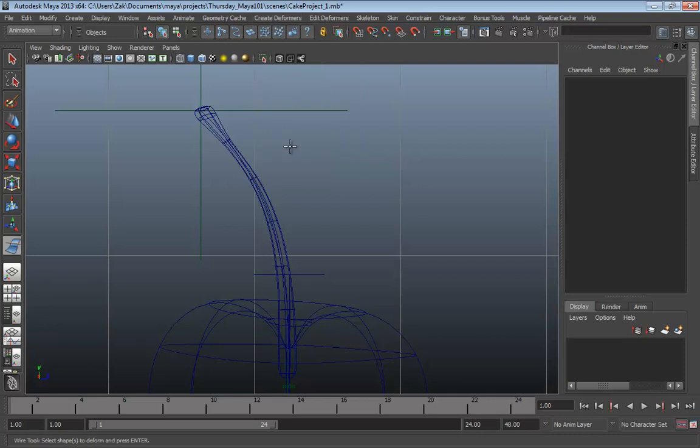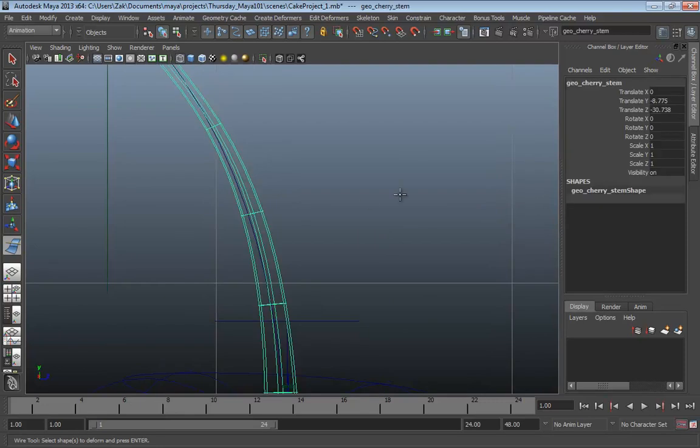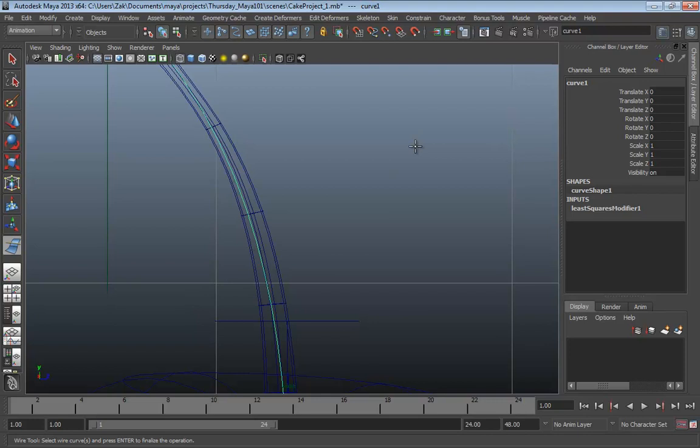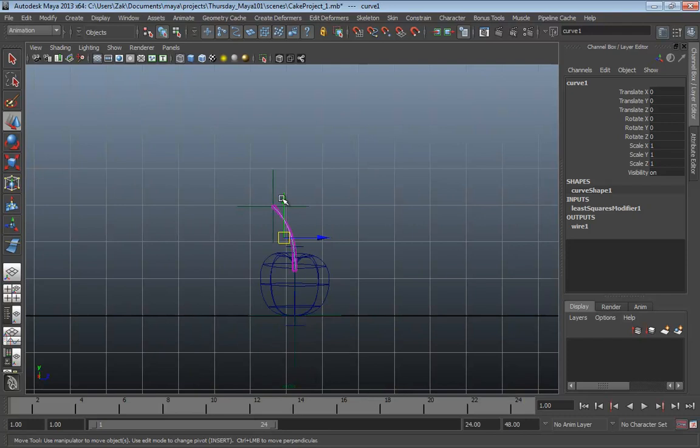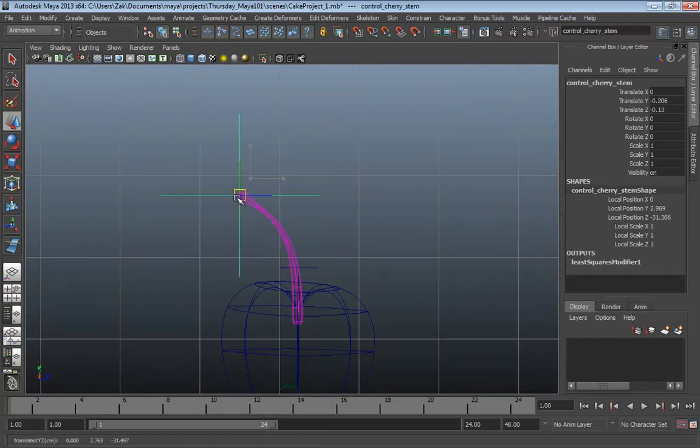Now if you can see your help line, the Wire tool is actually going to walk you through how it should be used. So it starts by saying, select the shapes to deform and press Enter. Next, it says select wire curves and press Enter to finalize the operation. So I select the curve and press Enter. That's it. Now look what happens when you move your locator around.